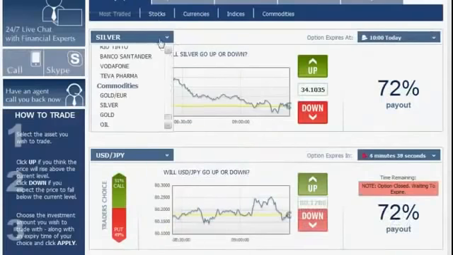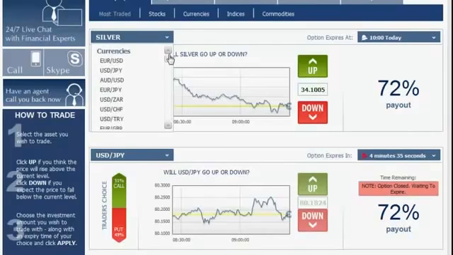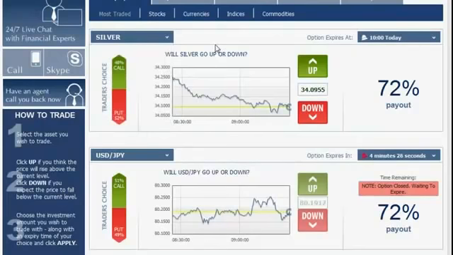We go back to the platform and look for the CHF versus the Japanese yen under the currencies, and if I'm not mistaken, I believe we do not have that currency in this platform. So apparently I don't have the option to trade on this platform, but it's okay.